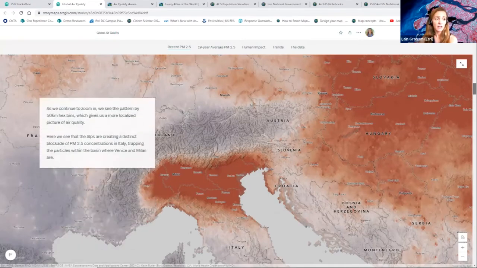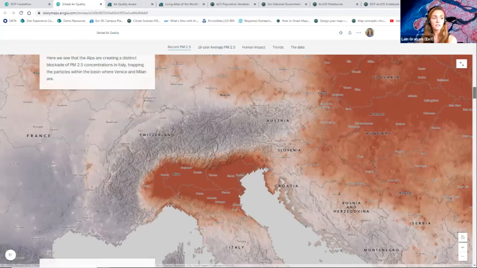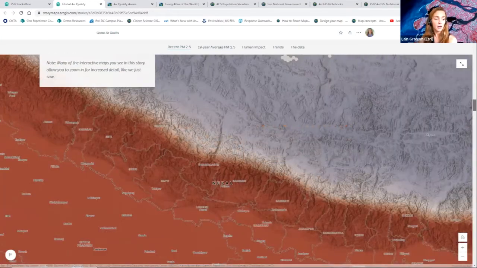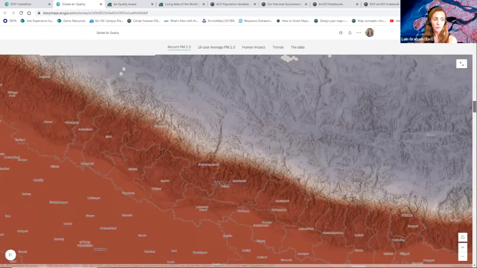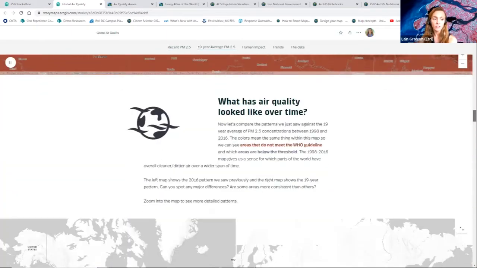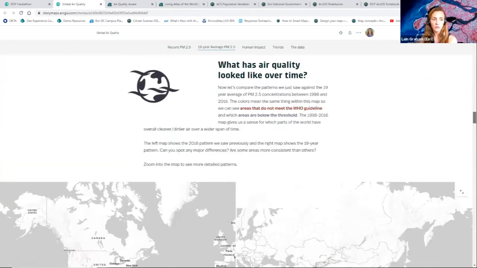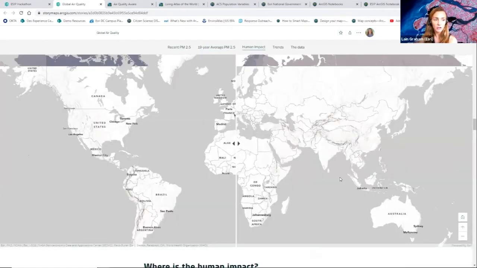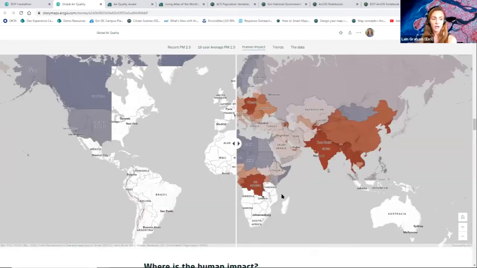So here we see in a story map format, the dissemination of information related to PM 2.5, as well as time series information from a 19-year average. So we can look at not only what's happening now, but what has happened over time and how those two things might help us better understand patterns and identify solutions.